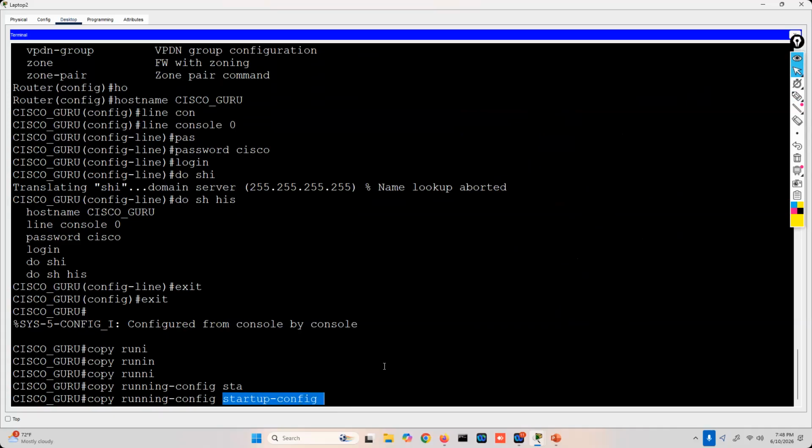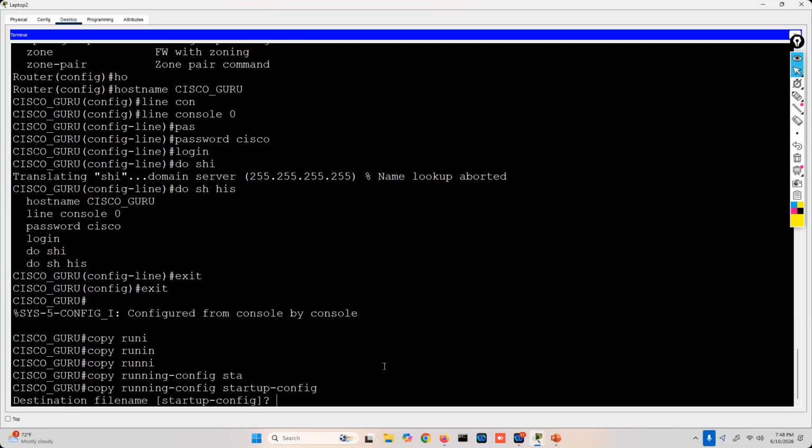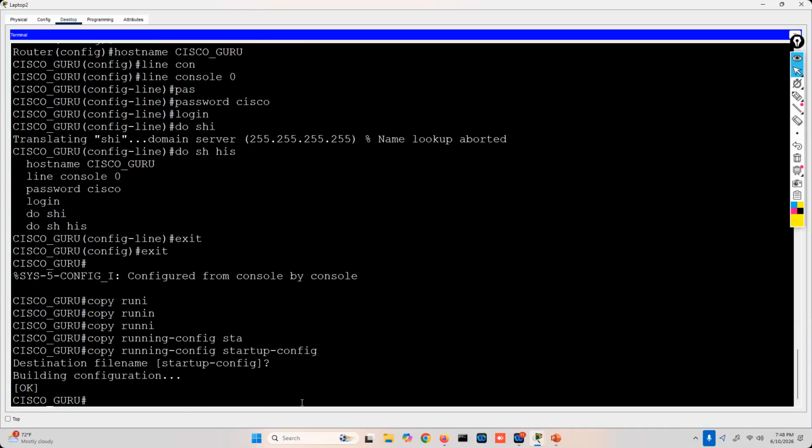configuration file. So if I issue this command right now and hit enter, the router will ask me for the file name at the destination. This is what I want to name it. If I'm not in agreement, I'll give a different name. If I'm in agreement, I'll say I'm good, and then hit enter. And once it shows you building configuration and says okay, it's done making a copy of your configuration from RAM into the NVRAM.